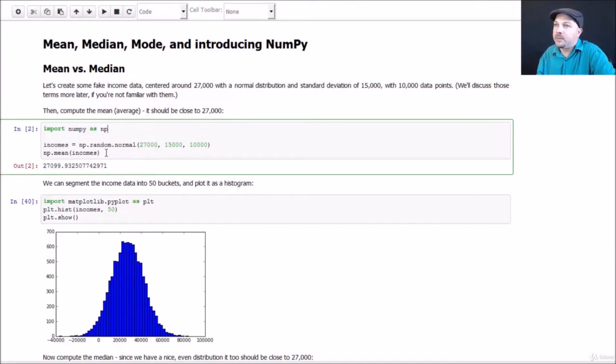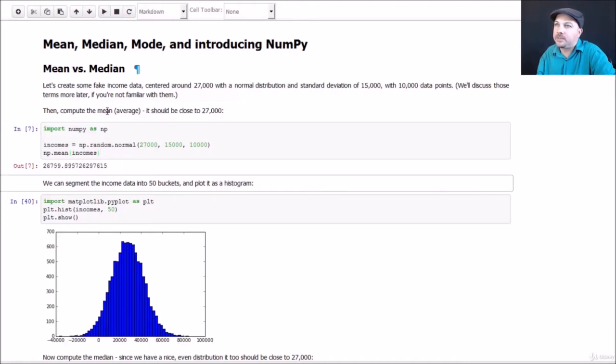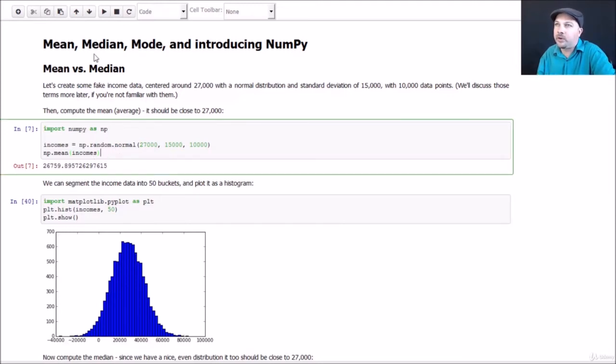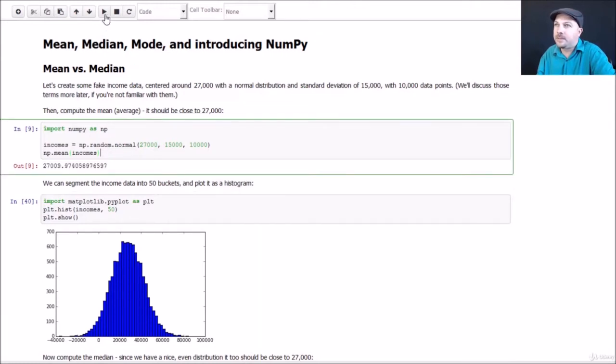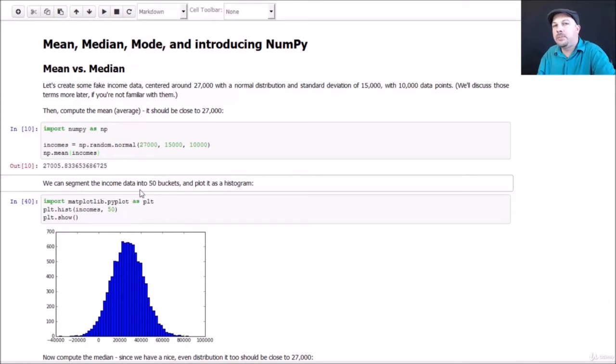Okay? And once I do that, I can compute the average of those data points, or the mean, by just calling np.mean on incomes, which is my list of data. It's just that simple. So let's go ahead and run that. Make sure you've selected that code block, and then you can hit the play button to actually execute it. And since there is a random component to these income numbers, every time I run it, I'm going to get a slightly different result, but it should always be pretty close to 27,000.